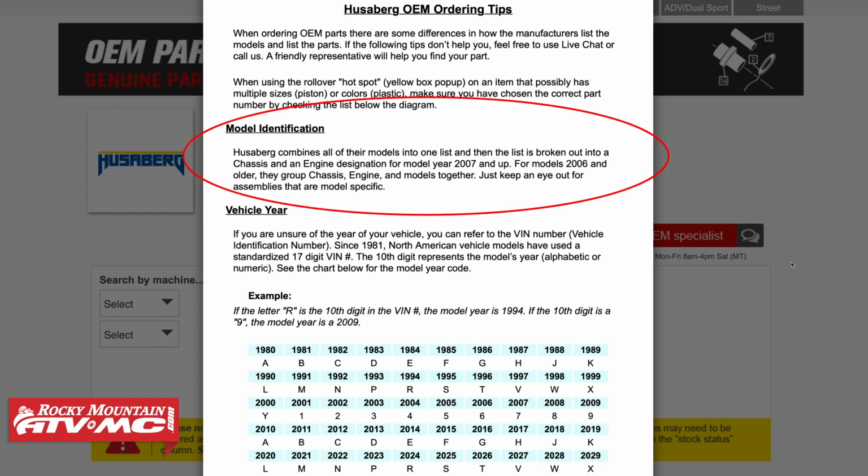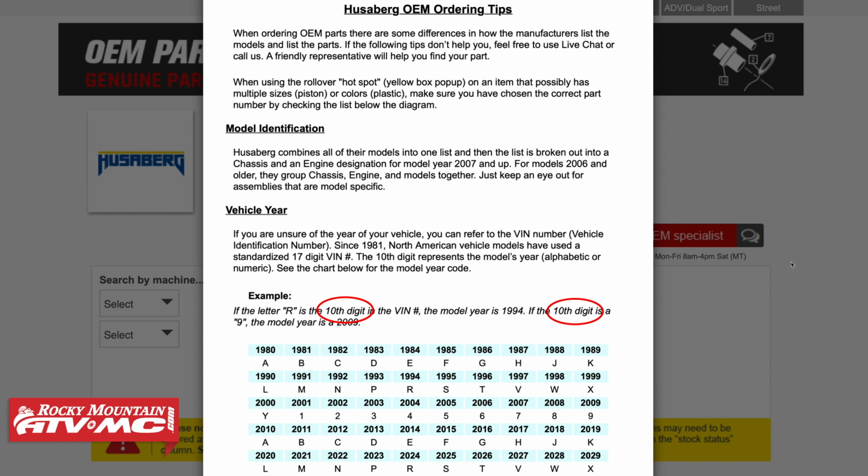The first paragraph just explains that for certain years, Husaberg combined the engine and chassis schematics, and for other years, it split them up. Now when it comes to the year of your vehicle, if you're not quite sure, you can actually refer to the VIN number. The 10th digit will represent the model's year. So if the 10th digit in your VIN number is a 6, that means you have a 2006. If it's a C, this means you have a 2012.